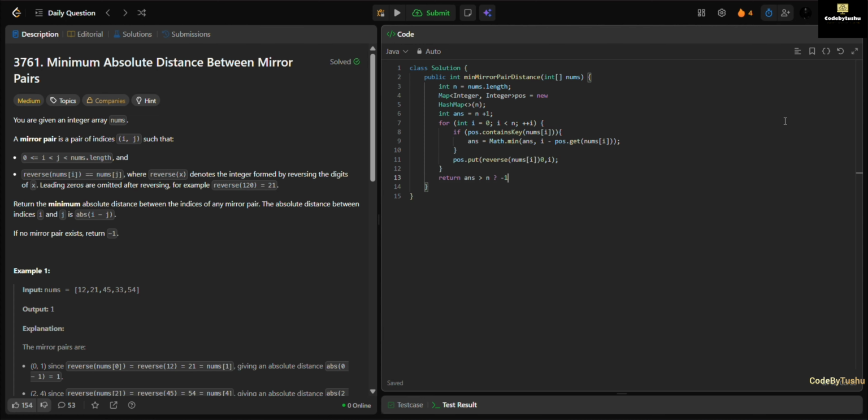Now let's understand the reverse function. private int reverse(int x). This function reverses the digits of a number. Next, int y = 0. We initialize a variable to store the reversed number. Then we use a loop that runs until the number becomes 0. In each iteration, we remove the last digit. Here what is happening is that we are building the reversed number step by step.